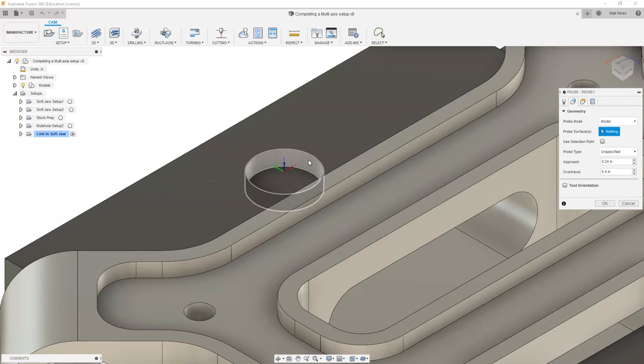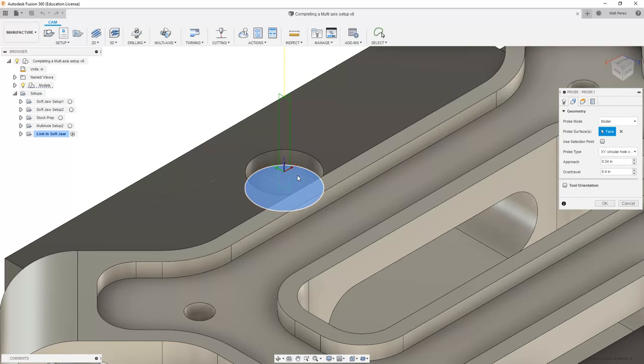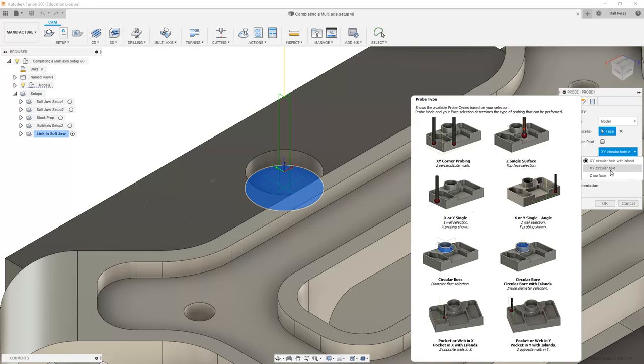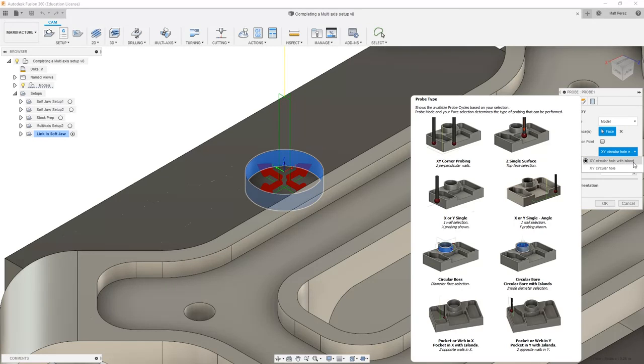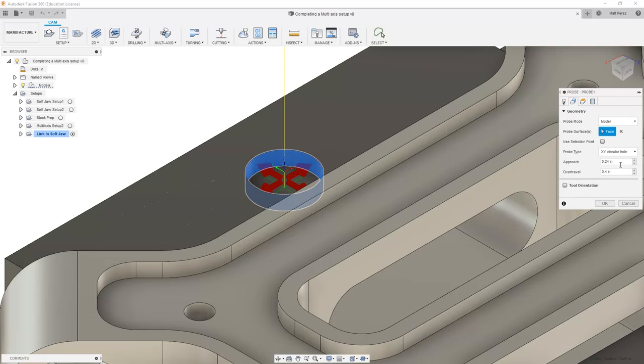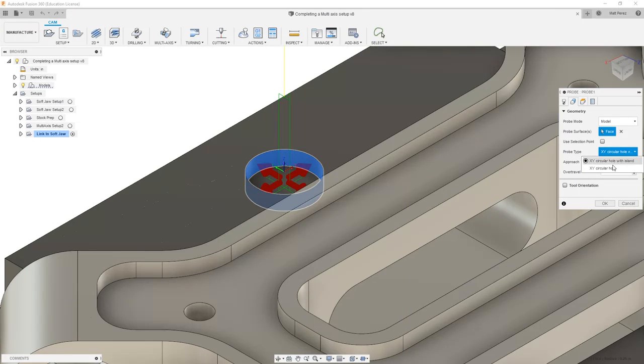If we want to select and find the XY location of this boss, we can either select the side surface of the cylinder and notice that we get a preview on the screen, or we can select the bottom face. This will give us the same variables, in this case, XY circular hole with island, XY circular hole, or Z surface when we select the bottom. And if we select the side, we'll get the two options, XY circular hole with island and XY circular hole. These differ based on their approach. If it thinks there's an island, it'll keep the tool high, move over, and then come down. However, we know that this is open, so we'll just use the circular boss option.